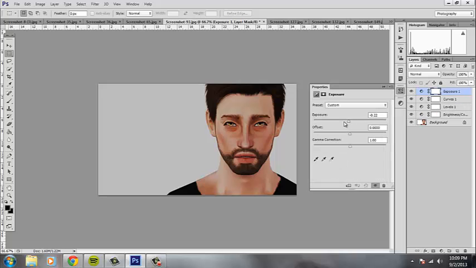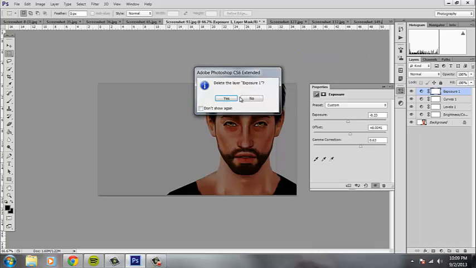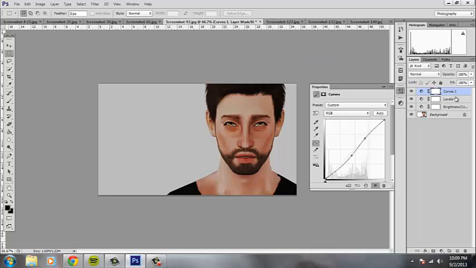Exposure changes how bright or dark it is. Make it a little dark. Offset kind of gives that screen feel. I don't really use that much. The gamma correction, again, is kind of like a light source. I don't really play with exposure too much, so I'm just going to go ahead and delete that because I don't really like it.